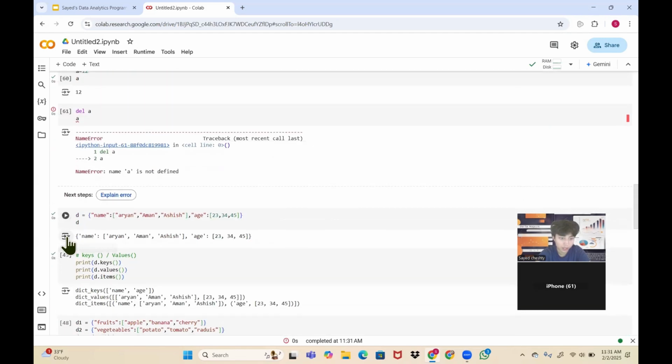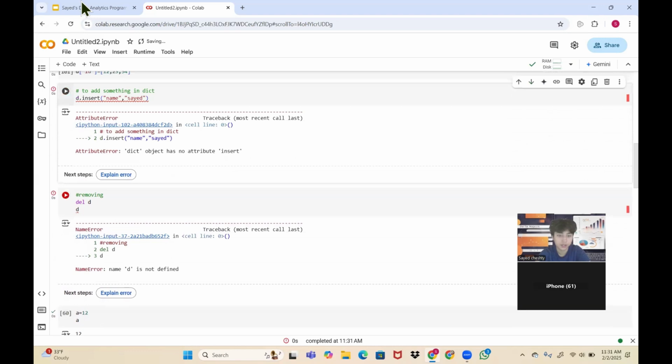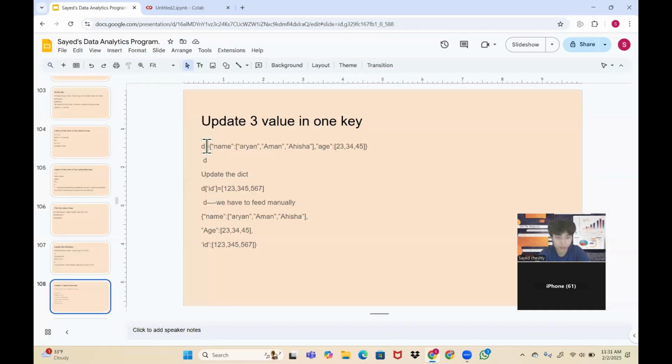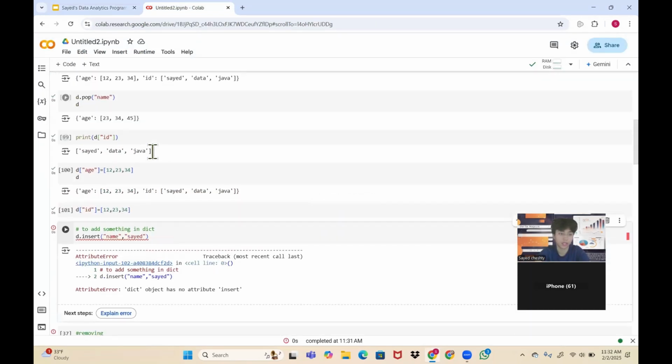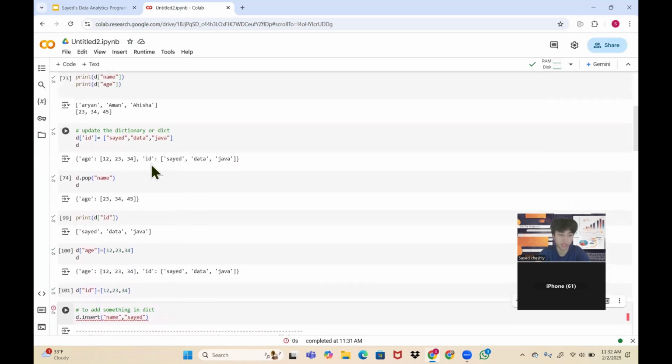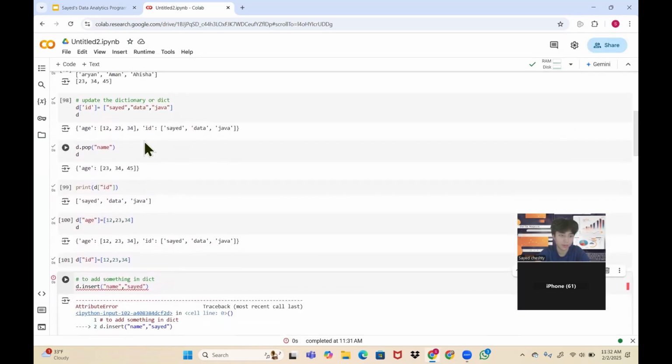Somewhere here I did it. Here we go. So we do d, this whole thing, then we do d.update with id and 1 2 3, as in d, we have to feed it manually. So the output will be name, Aryan, and all of the ages and numbers and the other list we created. So let's do it real quick.